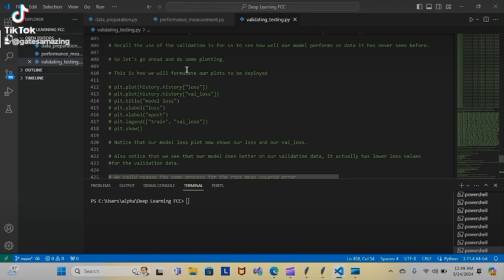So this is how we will formulate our plots to be deployed. As you can see, it's almost pretty much the same as the history loss, but we added an extra line here for our value loss. Let me get in and start compiling this now, because you know how that goes. And then you'll notice that our model loss plot shows our loss and value loss. Once that pops up, I can actually show you what it looks like.